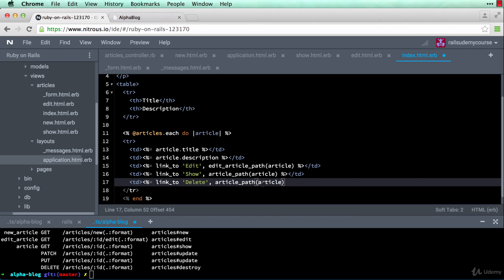But this looks very similar to the path right here, article_path(article) for show. How do I specify it's a delete? You actually have to write this. You have to say, comma, method: :delete. Okay? That tells Rails that this is the destroy action, delete this article.